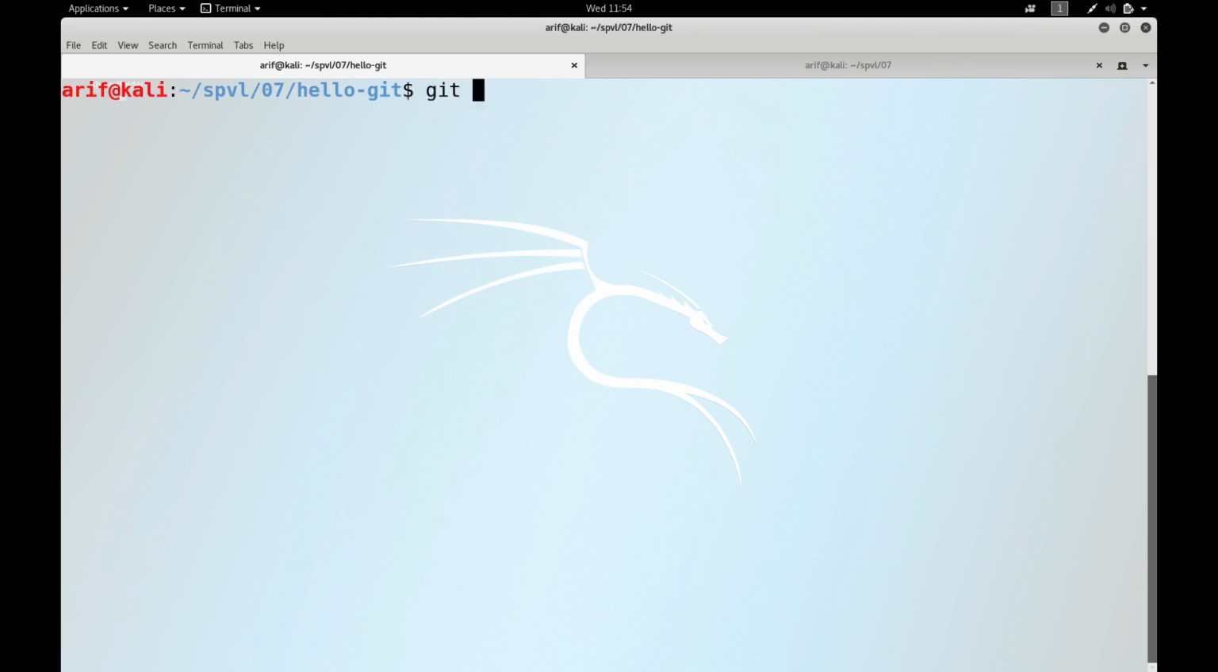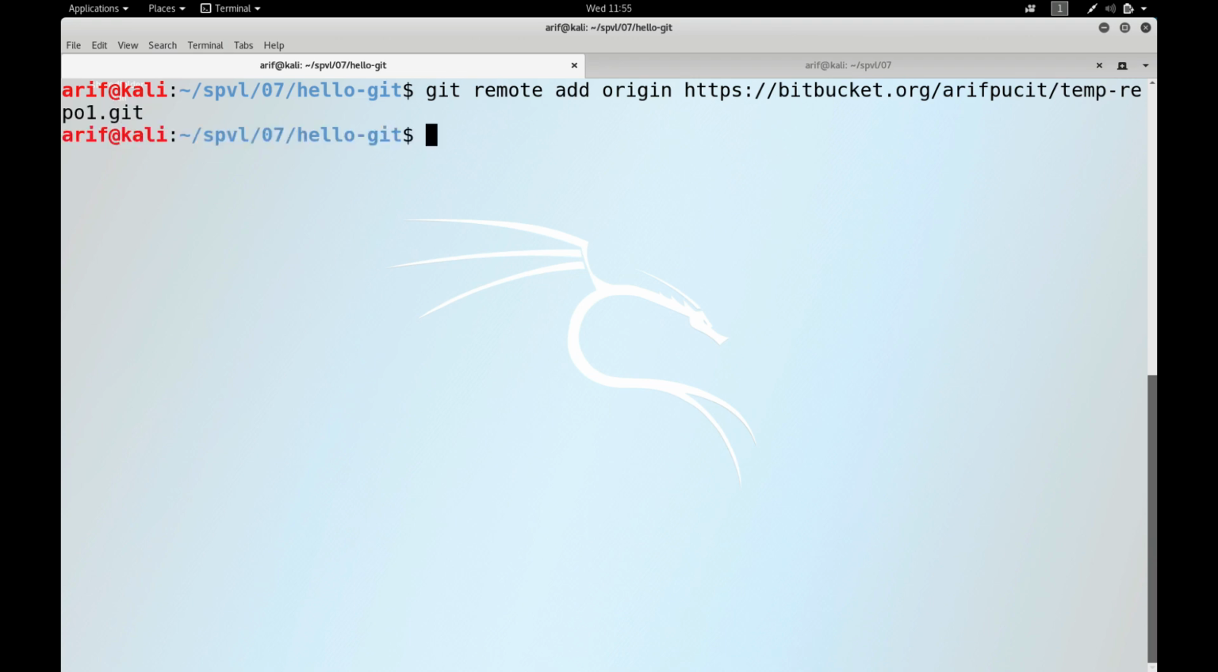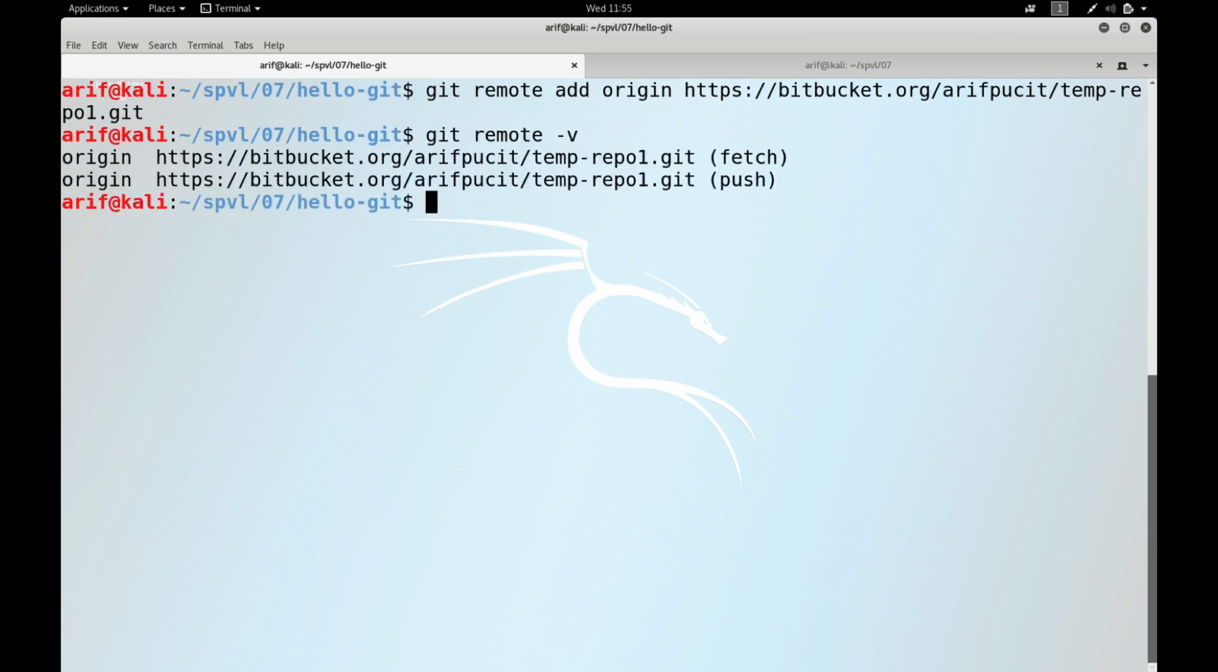And the command to do that is git remote add origin. And then I need to give the path https://bitbucket.org/my username arifpucit and then temp-repo1.git. So this is going to create a connection, and if I do git remote -v, you can see the connection has been established, and we can do a fetch and a push.